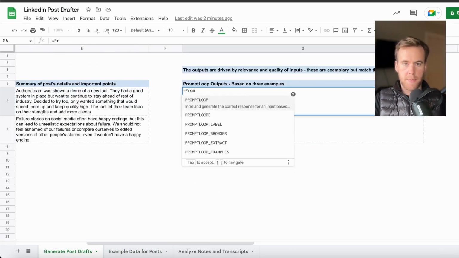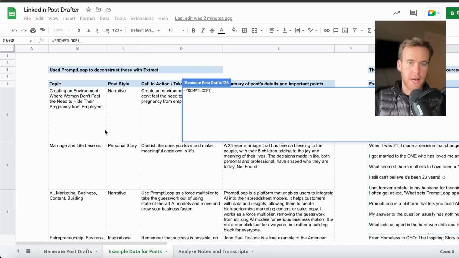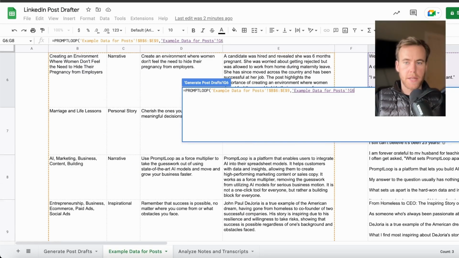So I'm just going to start typing this in like any formula. And the first thing I want to do is go over to this tab, and I'm going to select this whole box. Once I do that, I'm going to hit F4, which is going to lock on to that reference. And now we're going to select the outputs. Now we want to tell the model, hey, these are the inputs. This is what we want written as outputs.